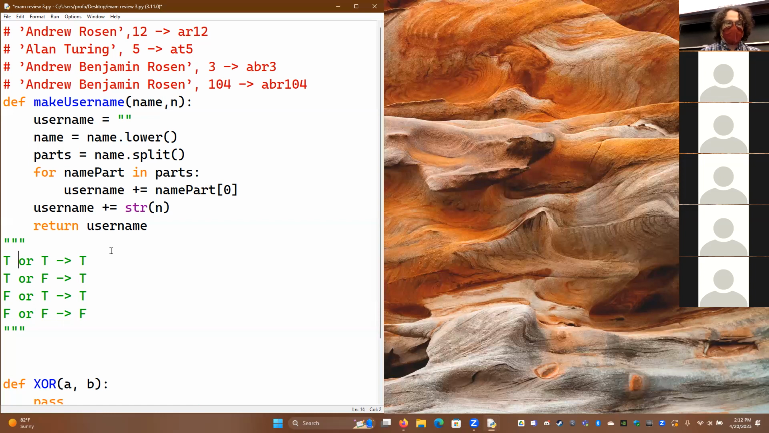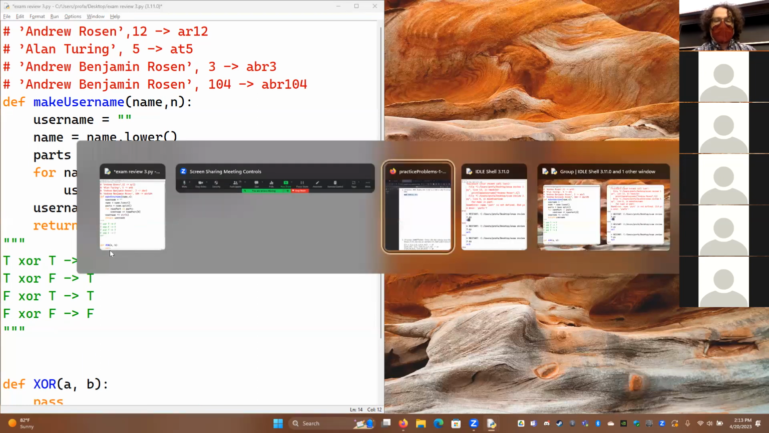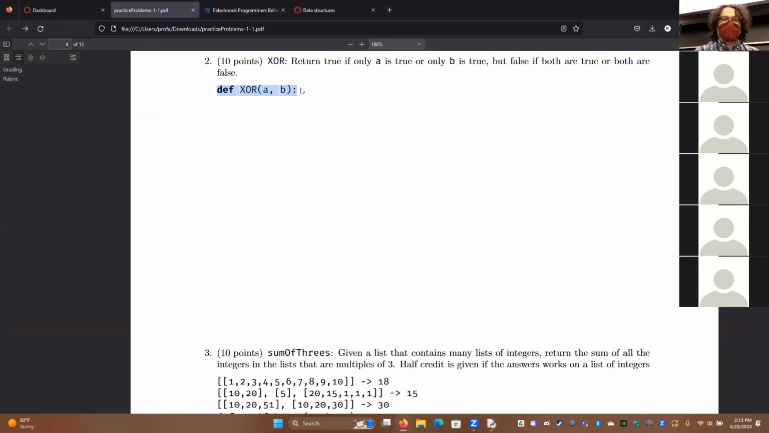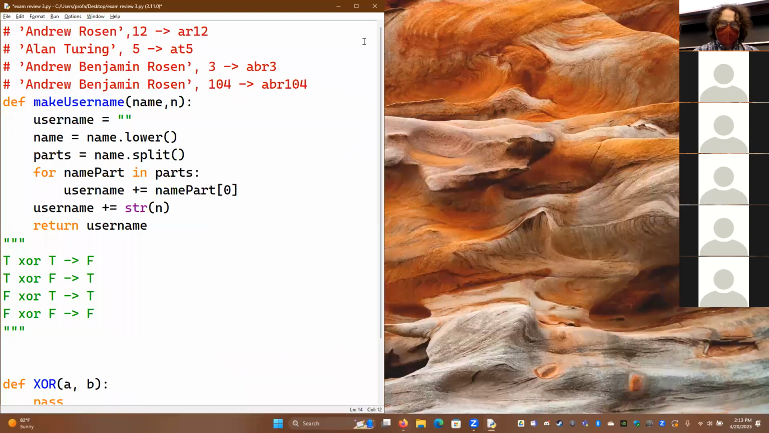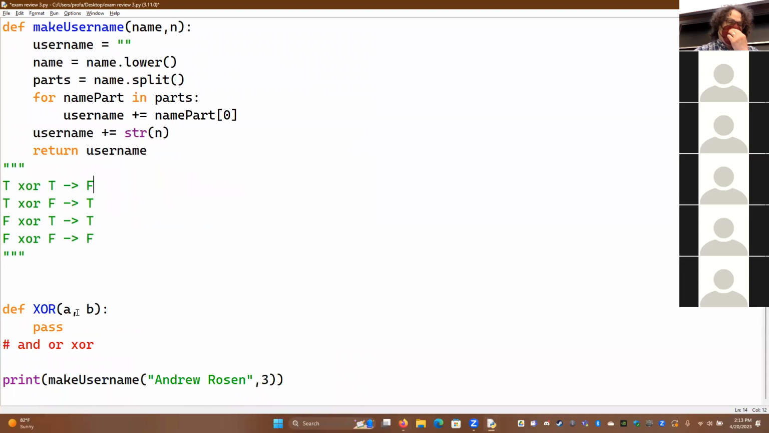For an exclusive OR, we change that up, where it's true if and only if one of the things is true. So here, if both are true or both are false, then the entire answer is false. How did I phrase it here? Return true if only A is true or only B is true, but false if both are true or both are false. So first way we can do that is that we can program that out.